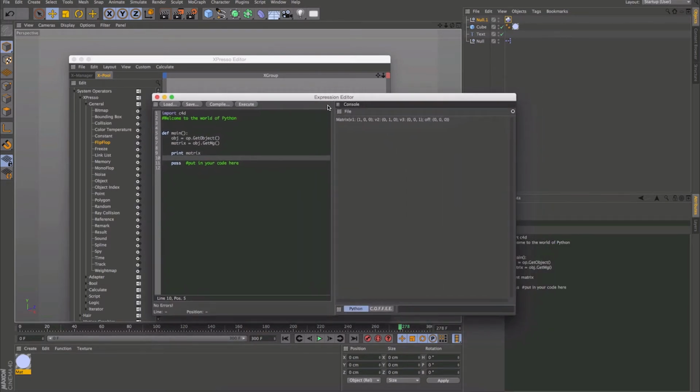So we've got the matrix here, and as we've discussed before, this is 4 separate vectors. So offset, which is the position, and then you've got your matrix 1, 2, and 3, which is essentially x, y, and z. And the length of these vectors will determine the scale also.